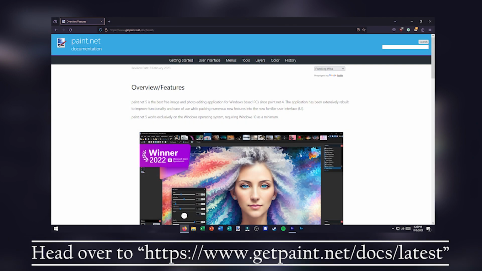Well, you've done it. You now know how to use Paint.net. You are now ready for the advanced use of it that may give you more flexibility with the program. Head over to the official documentation on the Paint.net website to look for more topics that haven't been covered. Good luck!